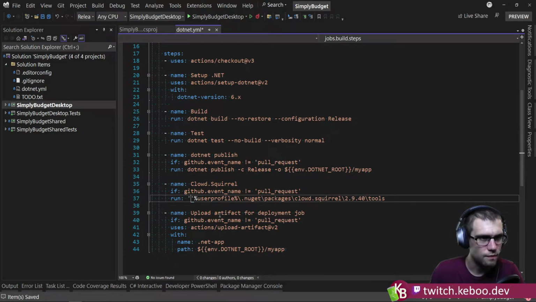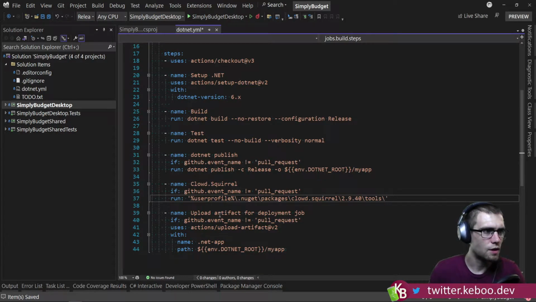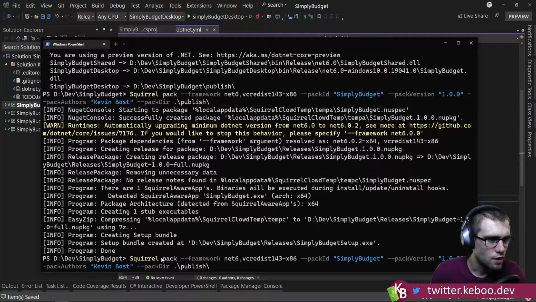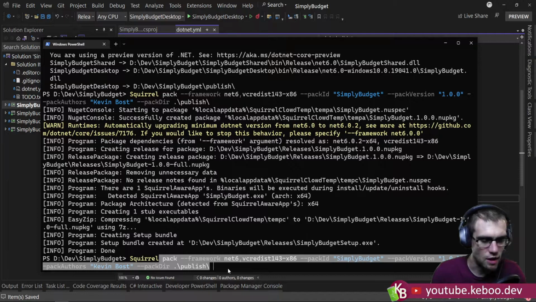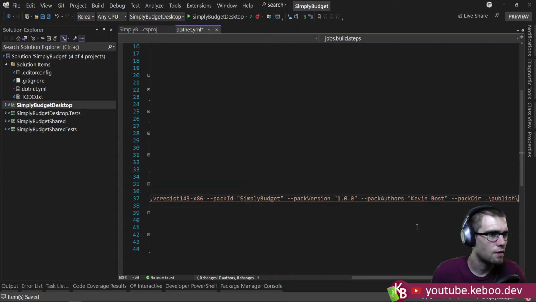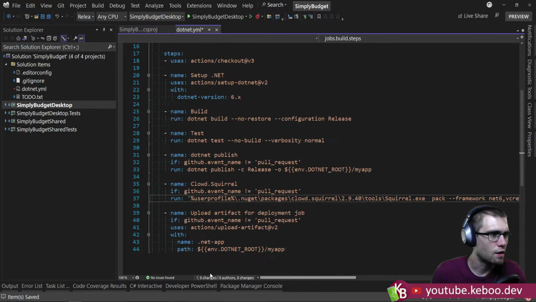Let's see. Let's see, tools, and then this we can just do Squirrel.exe, and then we kind of want all of my options that I passed here. So I kind of just want to grab all this stuff. Let's grab all that, and it's a big, long, ugly line. And we're going with it for now.